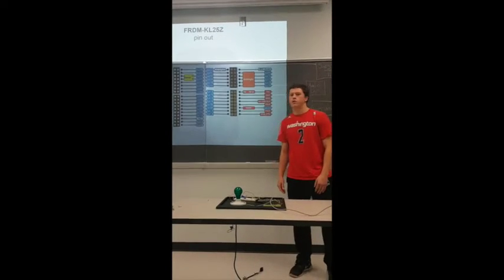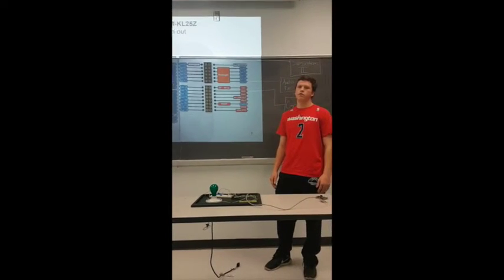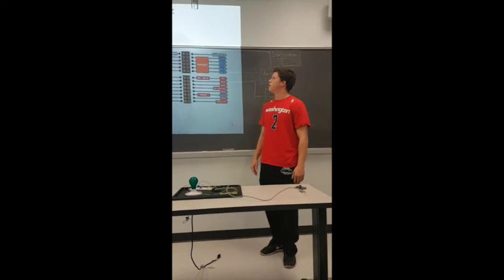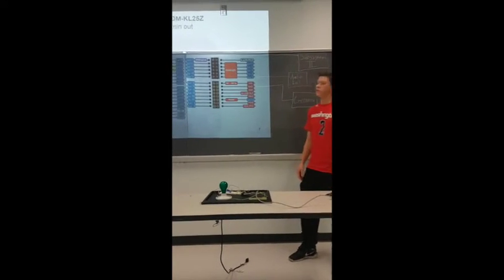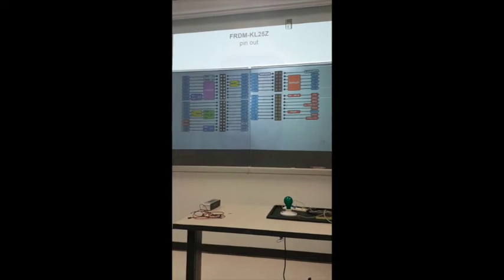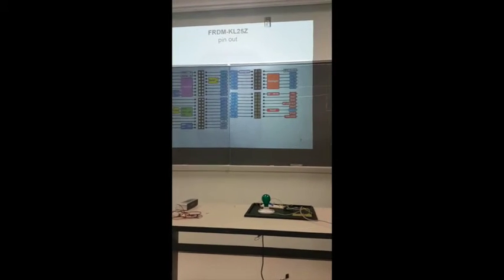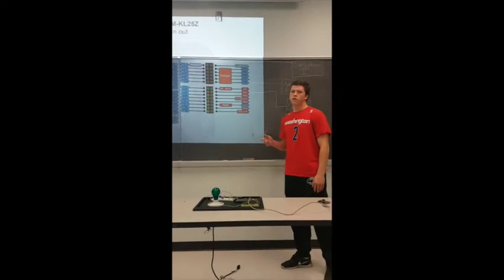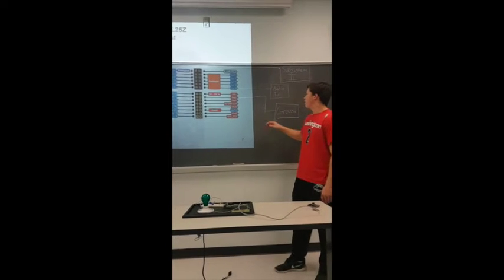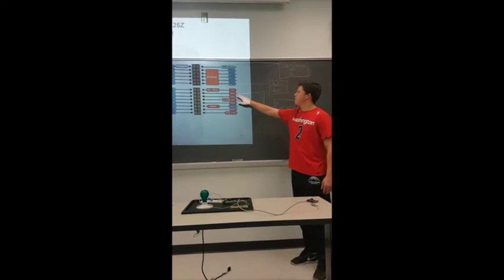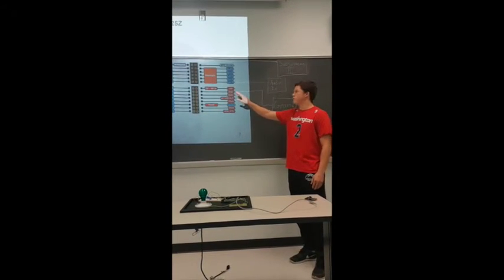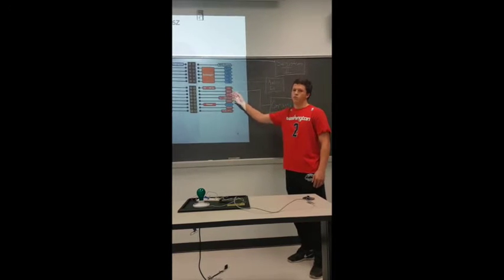Alright, in this lab we used a FRDM KL25Z microcontroller. Here's the pinout. We needed 3 connections: 1 input, 1 output, and 1 to the ground. We have right here, we're establishing a common ground, so we just take this ground output and bring it to the breadboard.